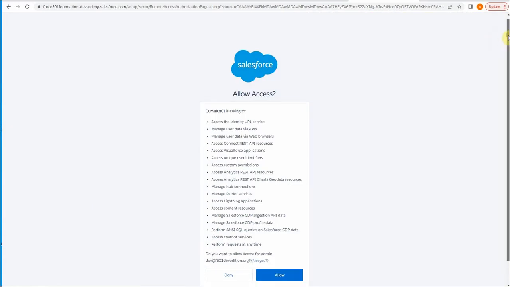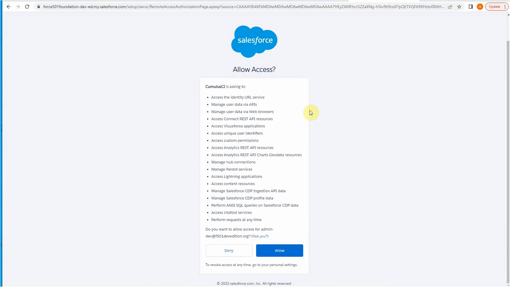And this is a good sign. It's saying you're going to give it access. I think we'll give it access, so we're going to allow it. And authentication succeeded. That's a great message.